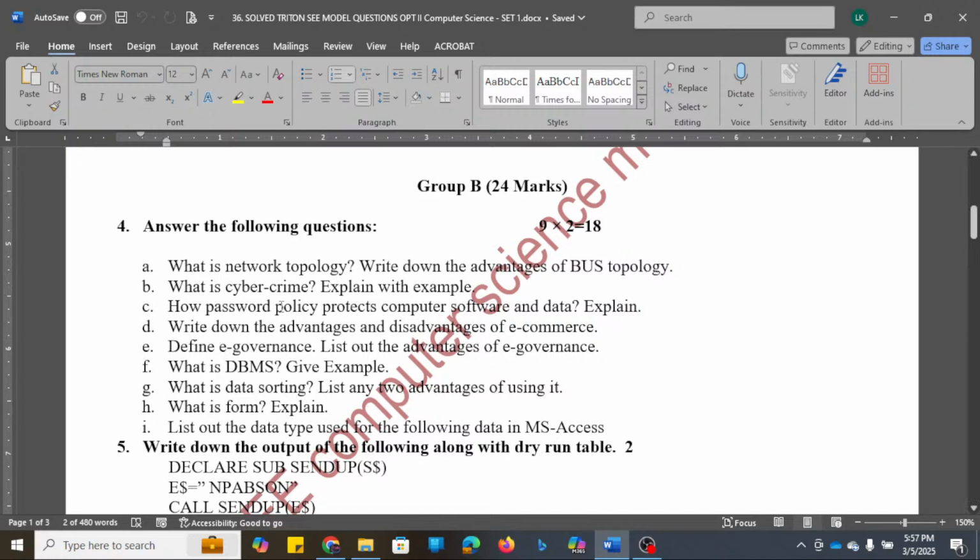Now, next we have, how does a password policy protect computer software and data? A password policy protects the computer software and the data by ensuring that users know who is going to use the software, whether they are authorized or not, whether they have purchased the software or not, and whether they have the key to access the software or not. It reduces the usage of pirated software and misuse, and keeps the system working properly. Not only that, it also provides the updated file, the patch file, easily from the server.